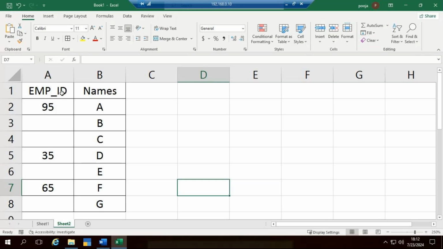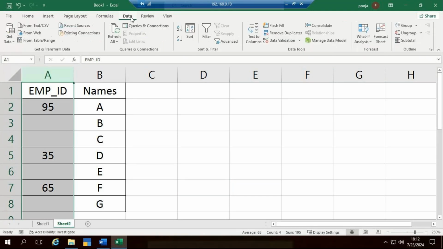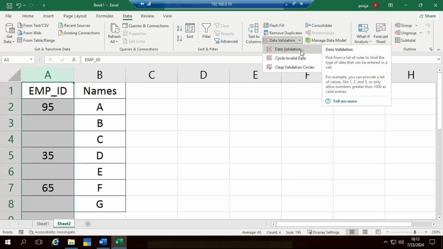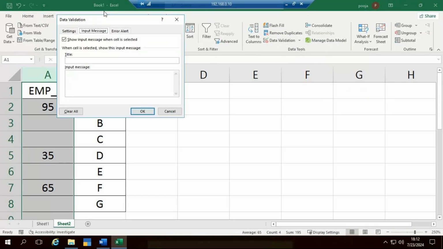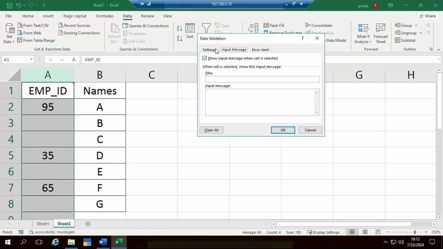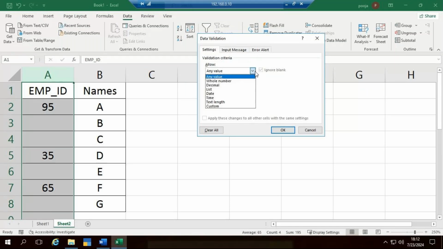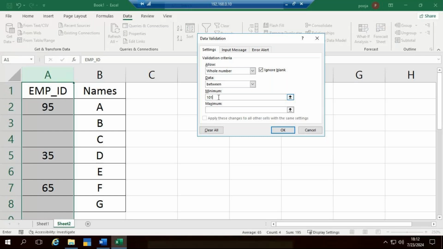Now I'll apply a data validation for this. I'll select the entire column. After selecting the entire column, I'll go to the data tab, data validation. Okay, so I'll just click on this data validation. I'll click on this settings. So here I'll go for the whole number. The whole number between, I'll give 101 to 200. So 101 to 200.